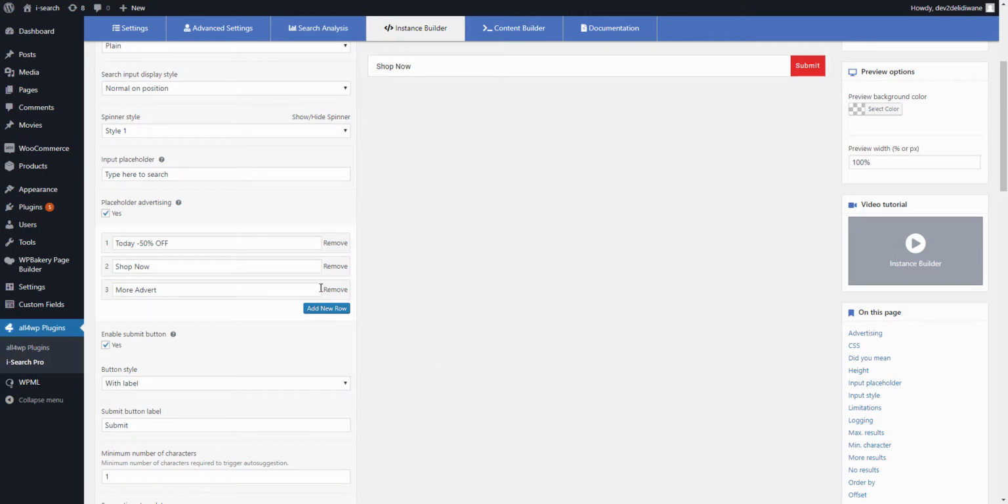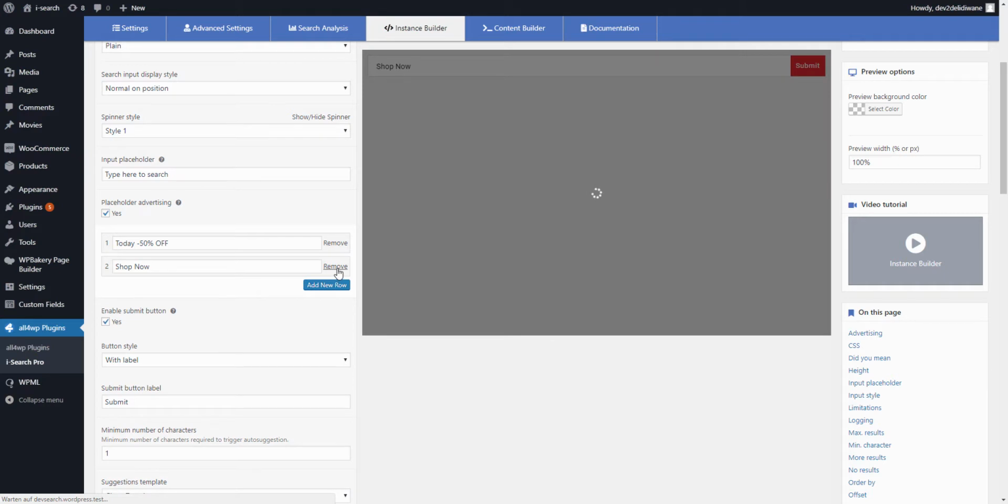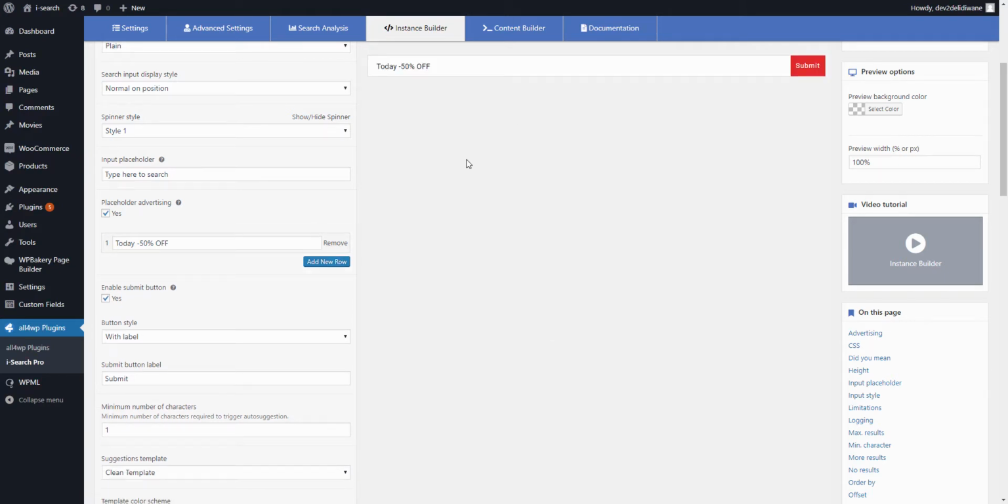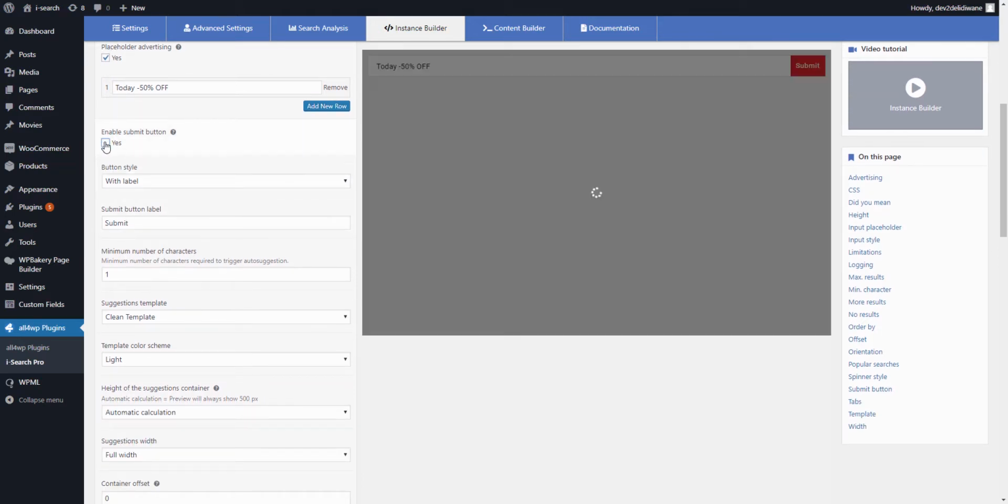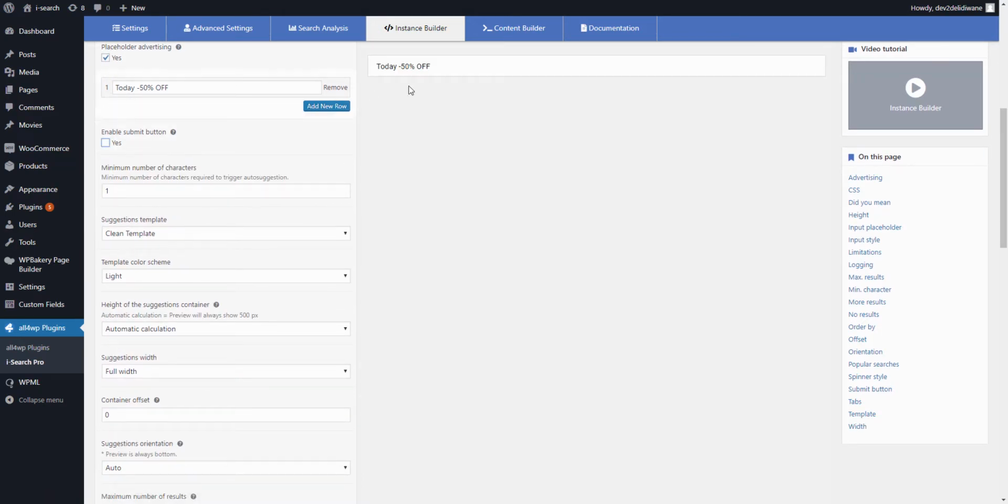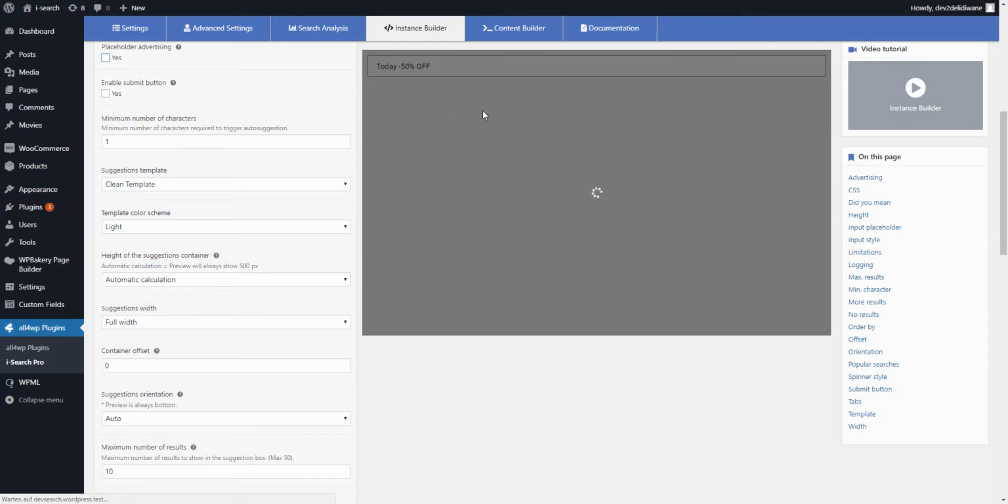See, let's say remove it or leave one. Enable the submit button. Here you can disable it. Now let's remove the advertising.